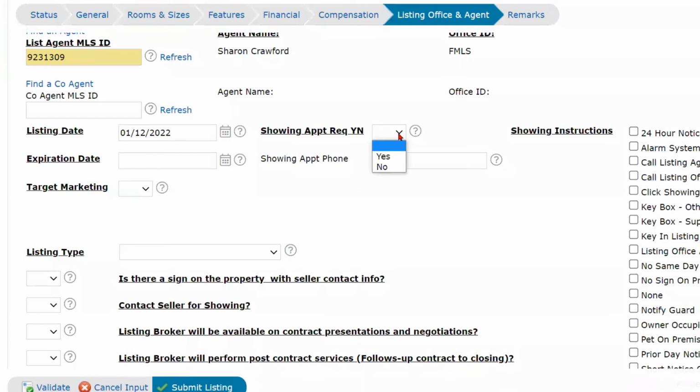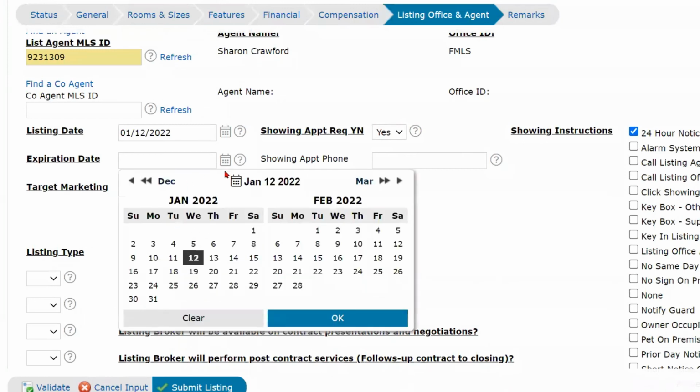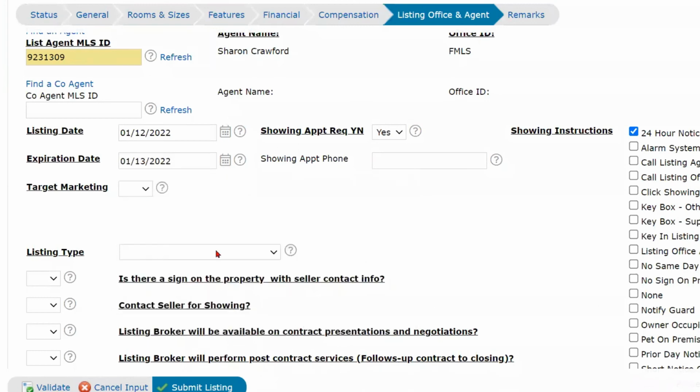Are showing appointments required? If you are required to enter your showing instructions, do so over here. What is the expiration date of the listing? Of course, you would enter whatever your listing agreement states. And showing appointment phone number. Is there a phone number that needs to be entered in order to show the listing?